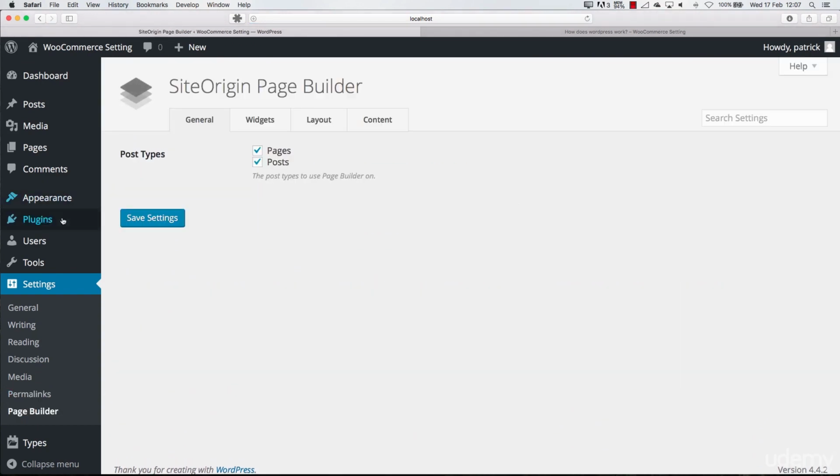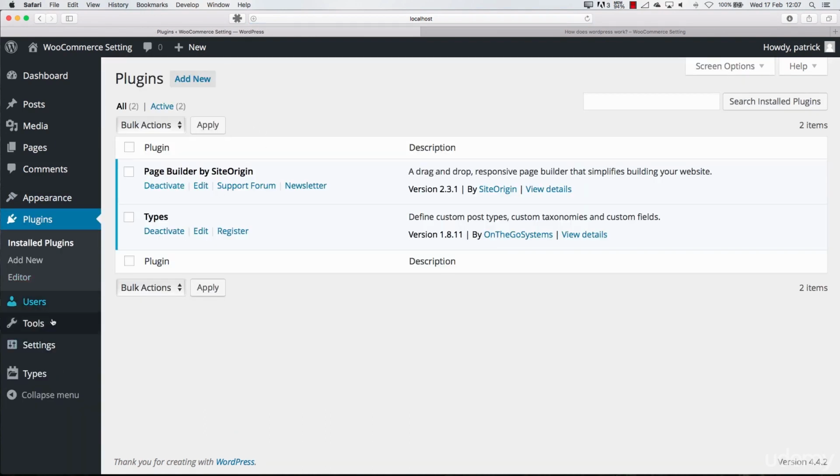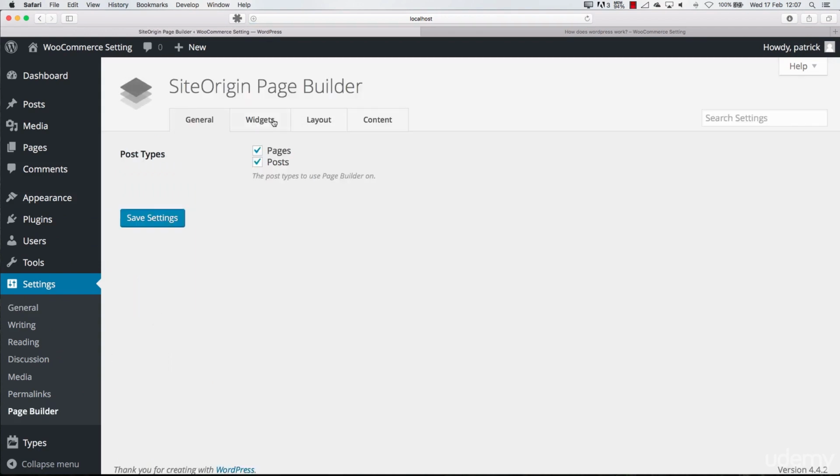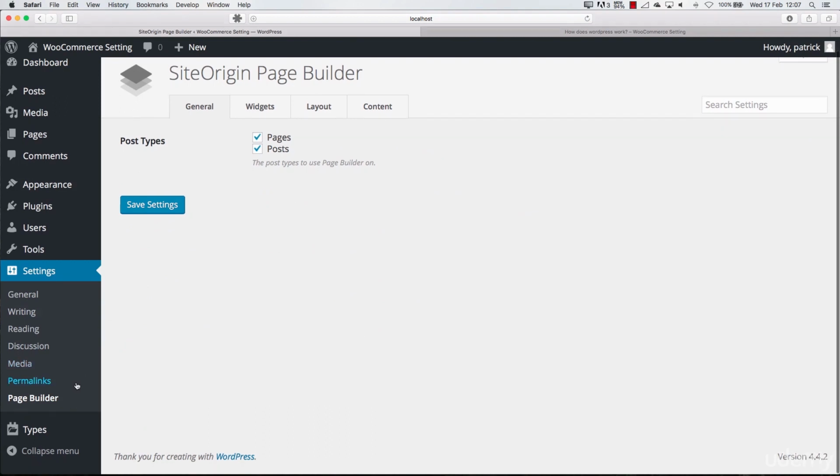Page Builder was a plugin, if you can remember. So as you can see, the plugin Page Builder added an option here to use the settings of page builders, where to use it, where not. So plugins can add stuff here as well.